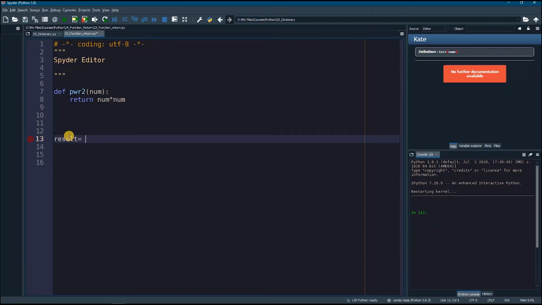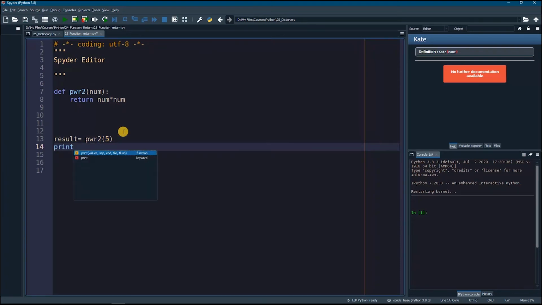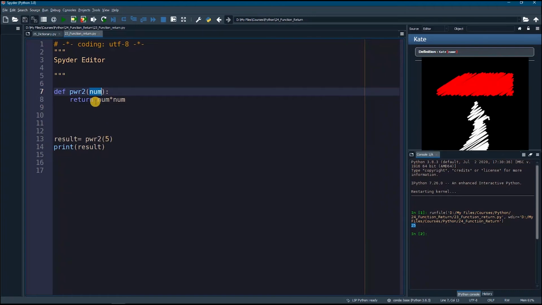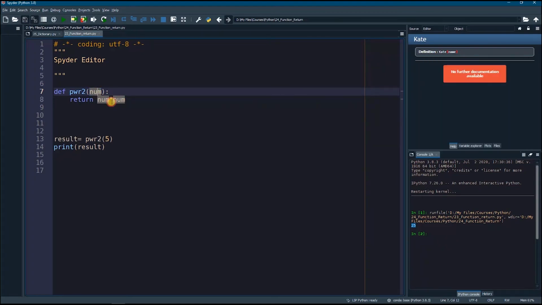So right now, I'm just going to say result is equal to power 2, and let us pass a number. Let's say 5. Okay. Now, if I just print result, I got 25. So what happens is, this power is called, we are here and we are passing a number to it, which is num. So this 5 is actually this num. Now we have num times num. What is num? It's 5. So 5 times 5 is 25. And we are returning it and exiting this function. So instead of this whole function right here, we will get the return value. Okay, so right now, the return value is here and it will be assigned to result. Okay, so result will be 25.